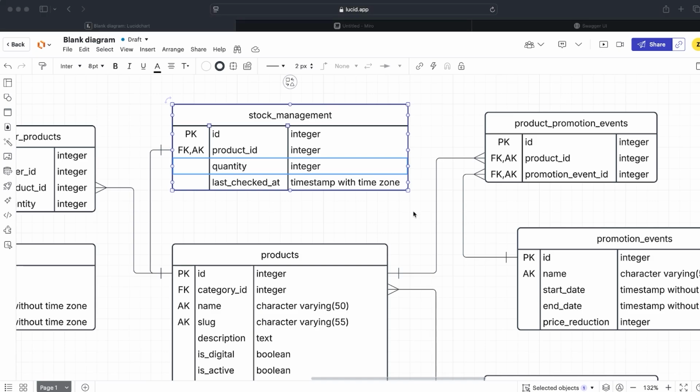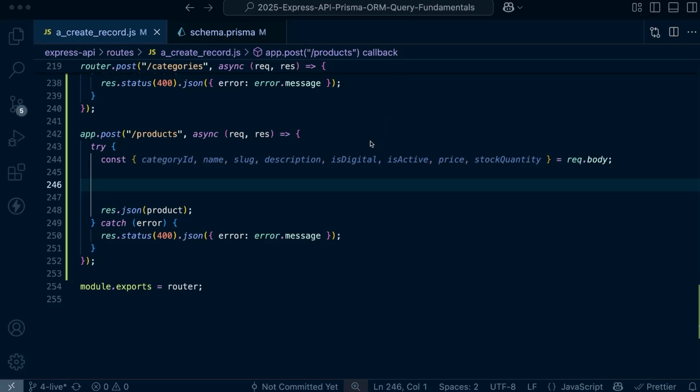So let's see if we can build an endpoint which will allow us to create a new product and then also supply the information needed to create a new stock management record for that product. Right, so here's our endpoint, products. Now this is going to be very similar if you watched the previous tutorial. We're going to use the same technique here.